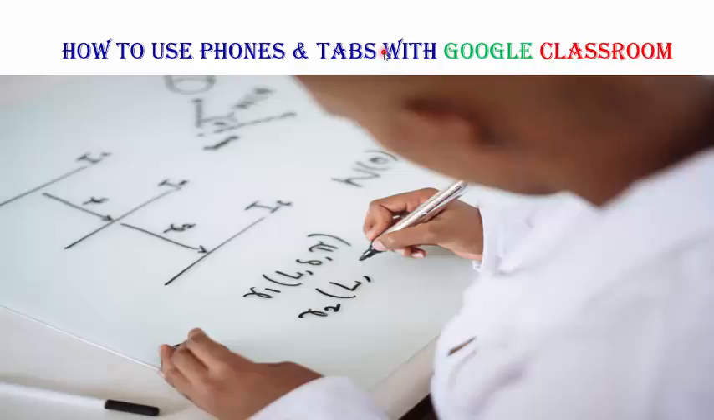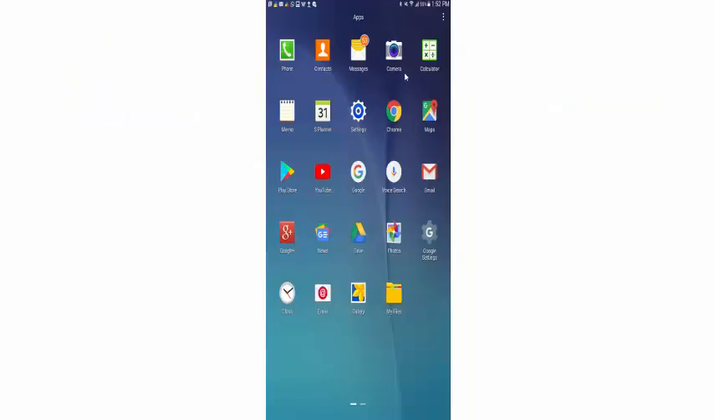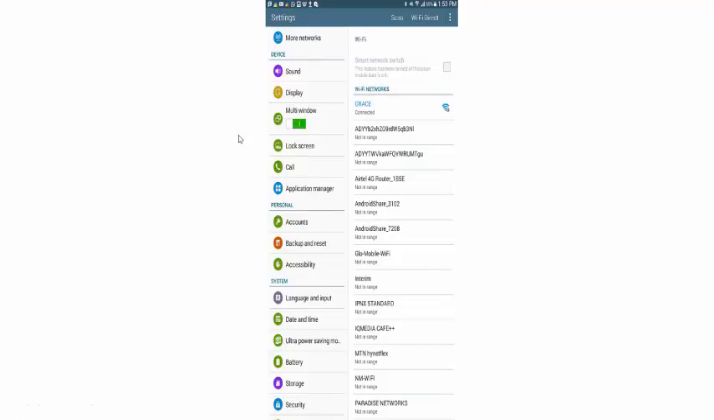If the Google account is not properly set up, one may not be able to use Google Classroom with his or her phone or with his or her tab. So the first thing we need to do is, we have several options that we can access. You can come to settings. You search for settings in your phone, you click on settings in your phone, then we can be able to come to this.